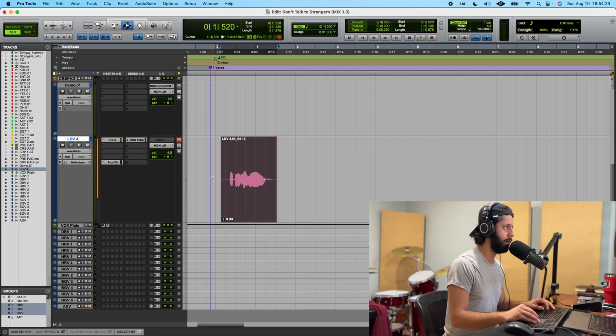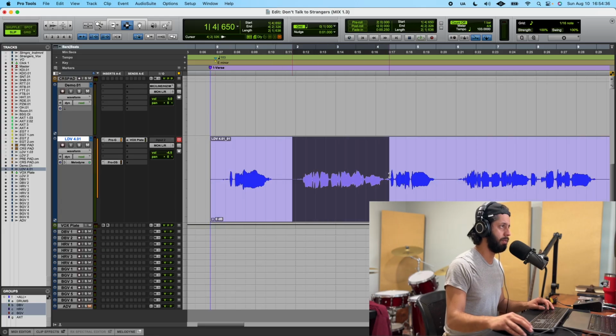Once you find the one you like, just leave it there and move on to the next section. Then repeat the process until you have a full comp take. You may want to disable loop playback for this.